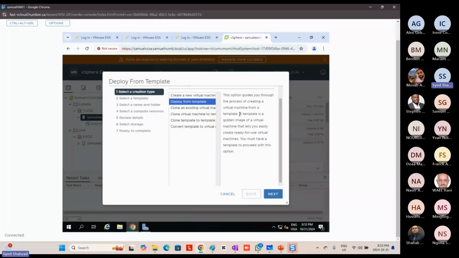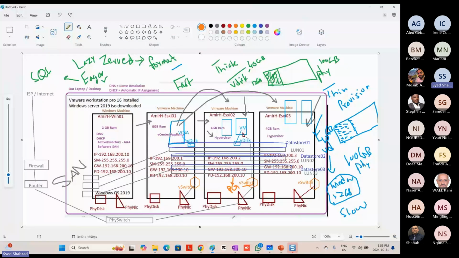So what is a template? A template is a golden image of a virtual machine that lets you easily create ready for use virtual machines. Oh, okay. You must have a template to proceed with this option. But what is this template? Ready for use virtual machine. Now, the logic behind that is, and what's the use case behind that?